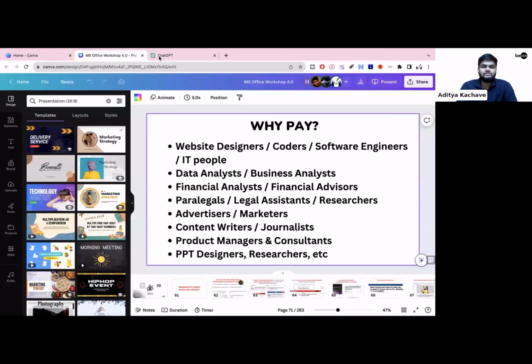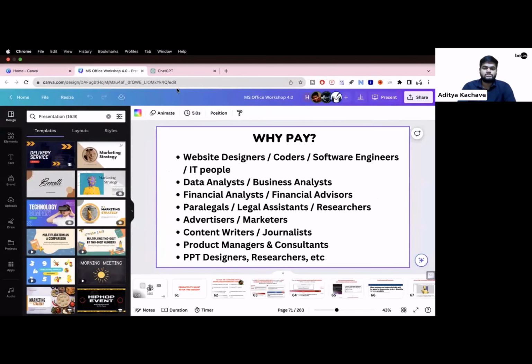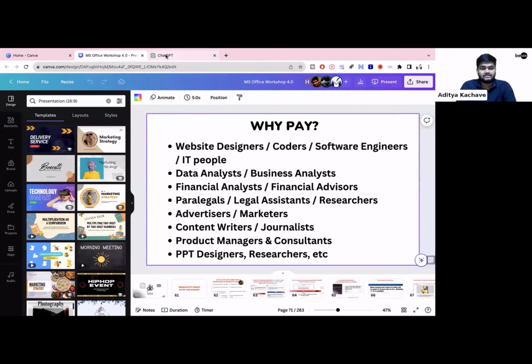Why should I pay data analysts and business analysts when there are tools in ChatGPT which, with just a simple click, will analyze the whole data for you, right? Why should I pay financial advisors and financial analysts when AI can do their work as well? Why should I pay paralegals and legal professionals? I'll just show you.